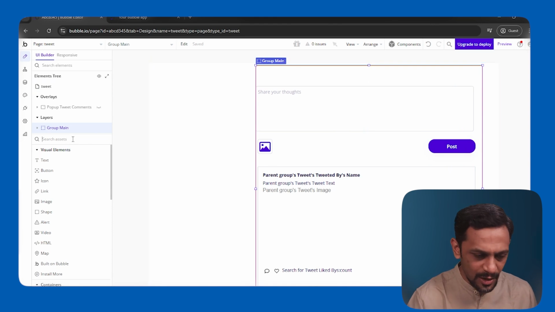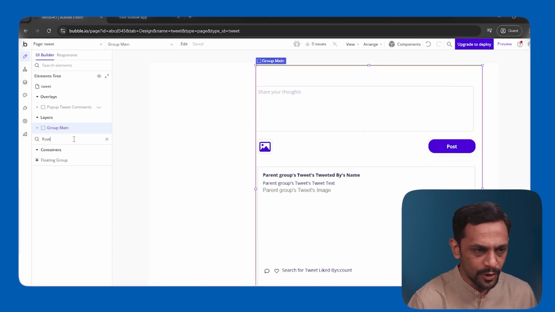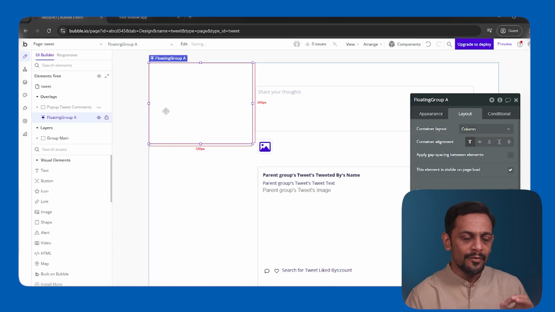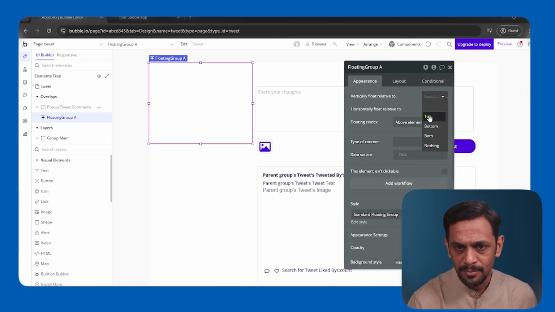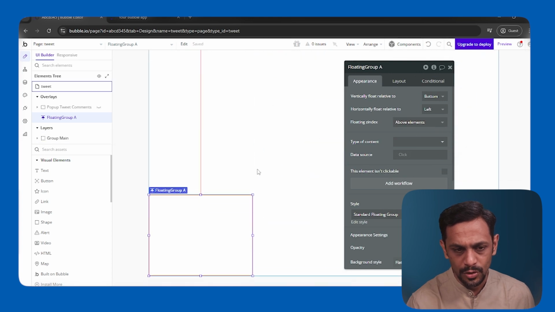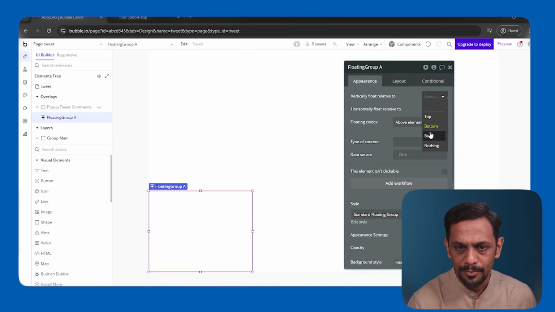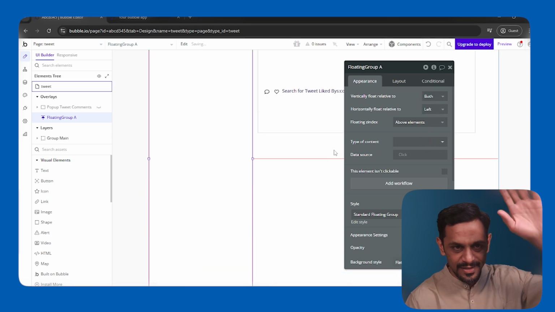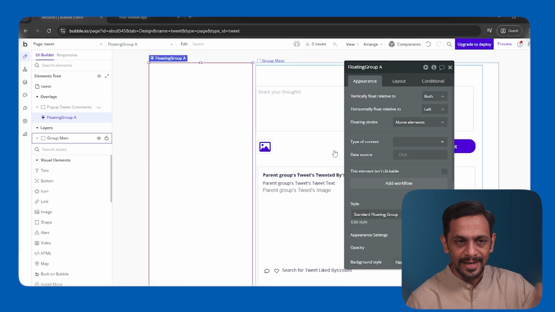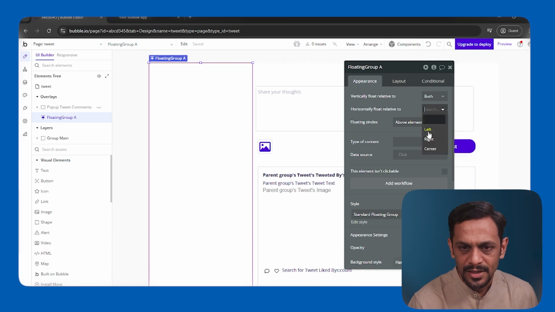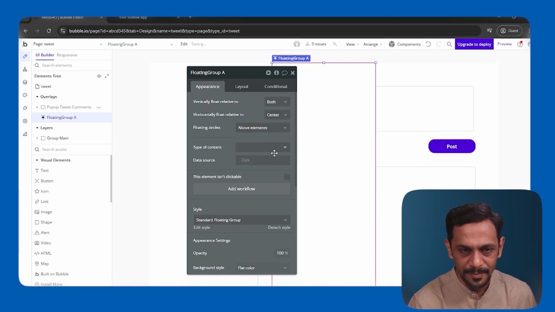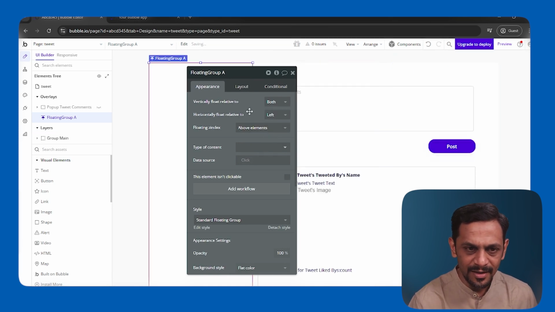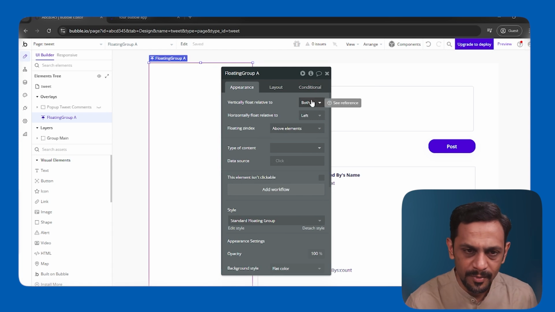Let's see. Now I'll search for floating group, drag and drop. Whenever you add a floating group, it will stick to the left top. Now you have the option to move this from top to bottom, which goes to the bottom of the page, or you can bring it both, which means it's for the entire region, right? You can shift it from left to right, or you can also bring it to the center. For now, we'll make it left, and both is good enough.